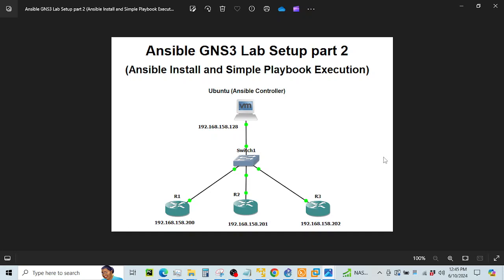In this video, we're going to be looking at how to install Ansible on our Ubuntu server. That's going to be acting as our Ansible controller. And then we're going to also run you through how to execute a simple playbook. So there's a few tasks that we have to do to get up and running.